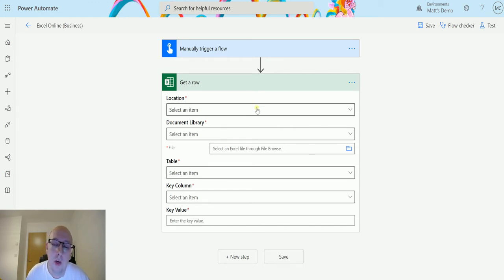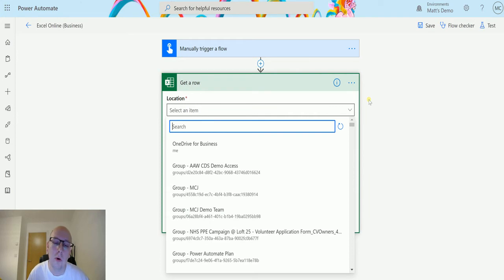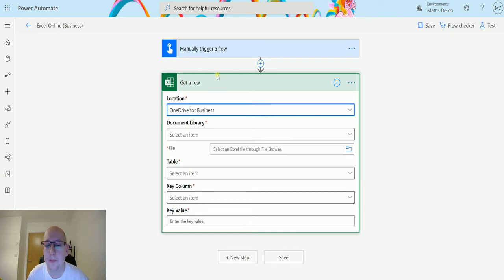Firstly, we have the location. This is going to be your OneDrive for Business or a document library inside your SharePoint sites. So the first thing it's asking is, where is this? In my instance, I'm saving all this into OneDrive for Business, but you could also save this into a SharePoint site. The OneDrive for Business is the one at the top. The rest of them are groups, and the groups are based on my SharePoint groups or my Microsoft Office 365 groups that I created when I created those SharePoint sites. So in this instance, I'm just going to choose OneDrive for Business, but you could also choose SharePoint.